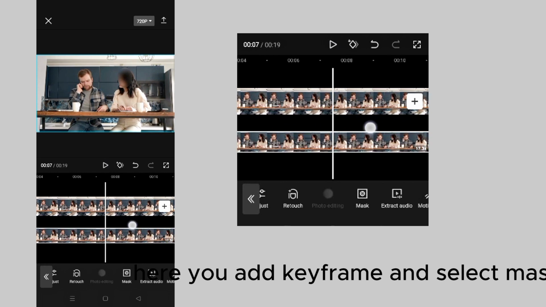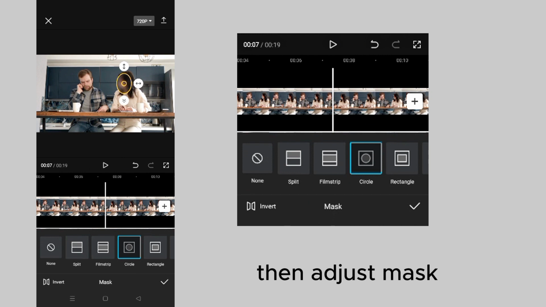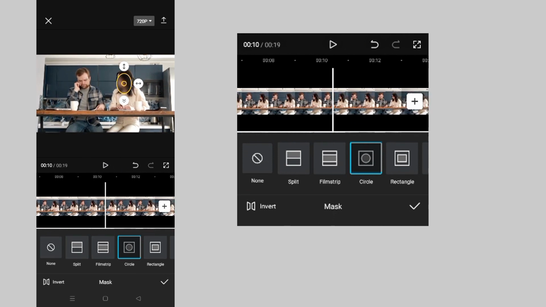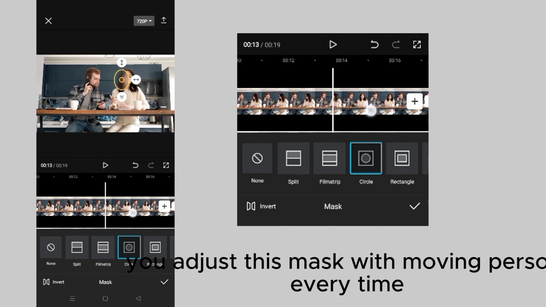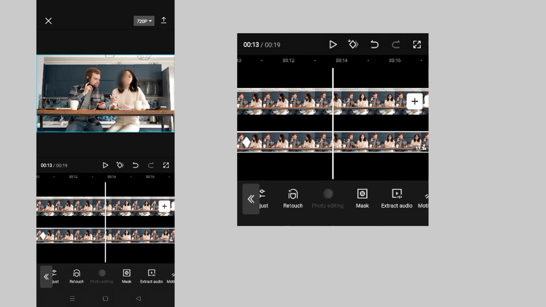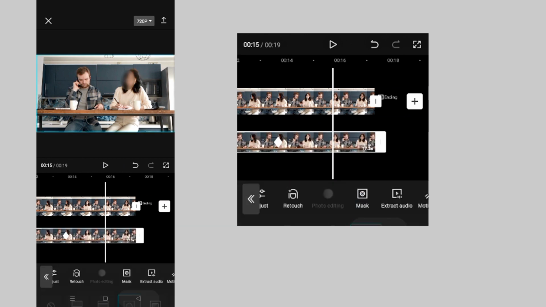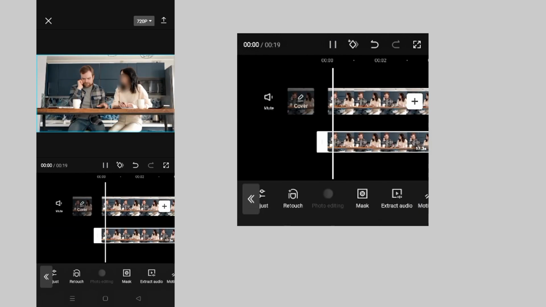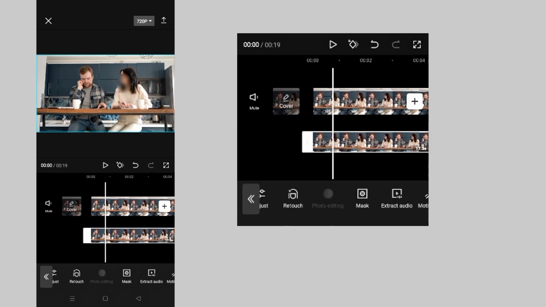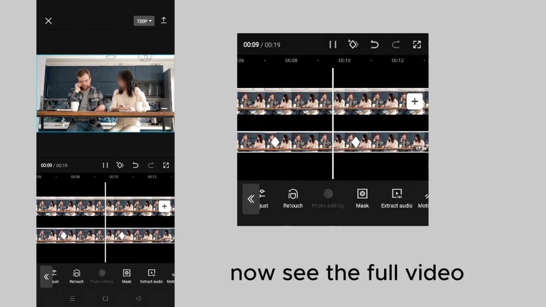Here you add a keyframe and select mask, then adjust mask. In this way, you adjust this mask with moving person every time. Okay friends. Now see the full video.